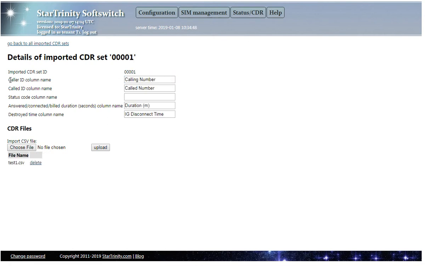So you should enter the names of columns in imported CDR files to import the file, and you can enter multiple CSV files into the switch, into one set. That's why it is called a set of files. This is an imported file, already imported as an example. You can delete it here.